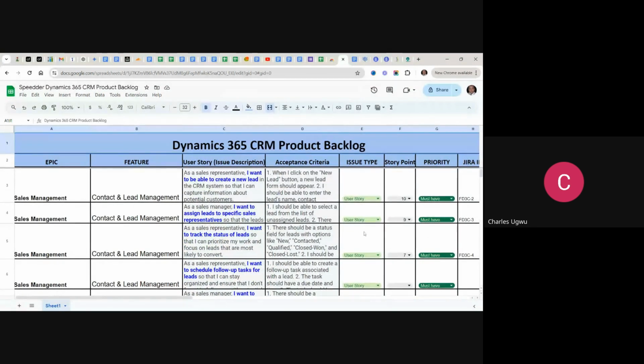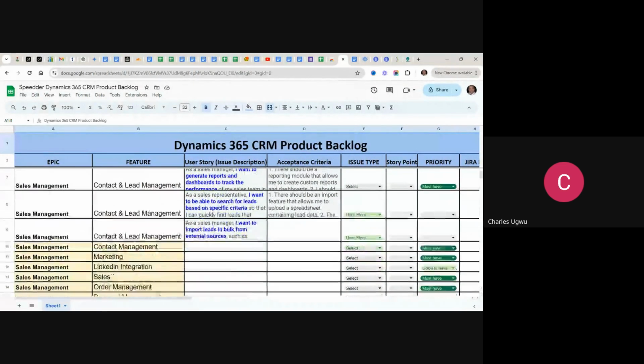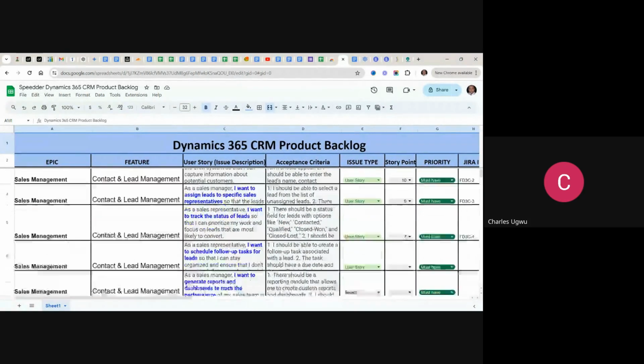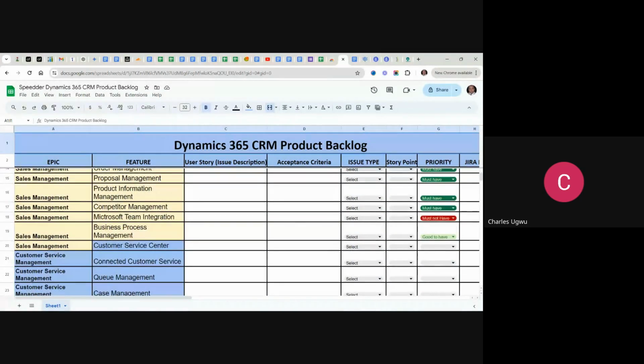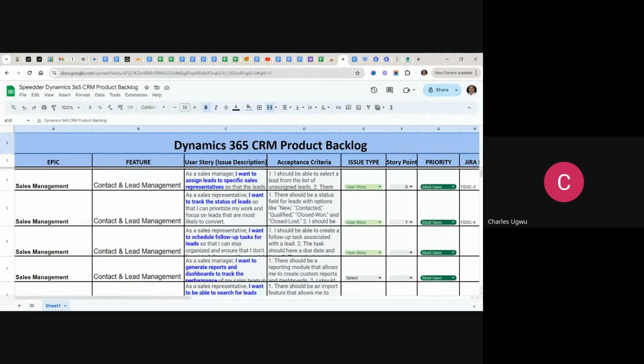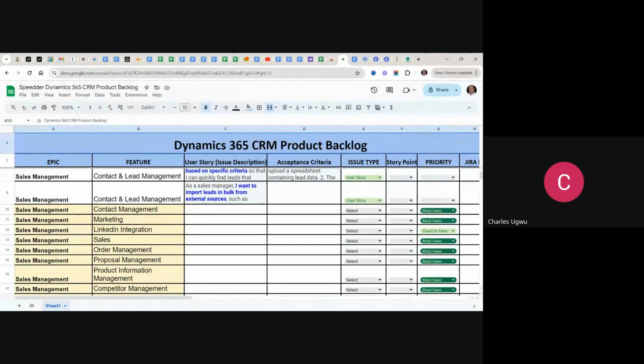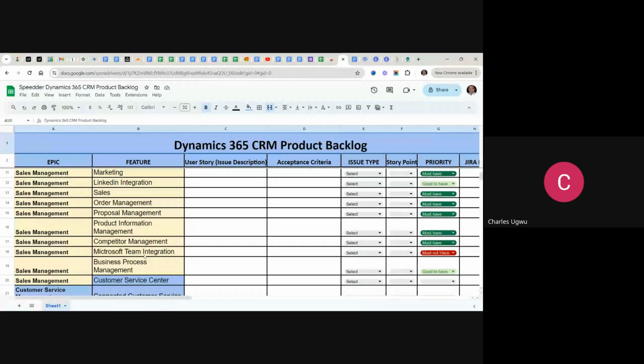Looking at sales management, you see that sales management goes all the way from here down to here. This sales management is broken down into contact and lead management, customer management, marketing, LinkedIn integration, sales, order management, proposal management, product information management, competitor management, Microsoft integration, and business process management. You see the way this Epic is broken down into various features.